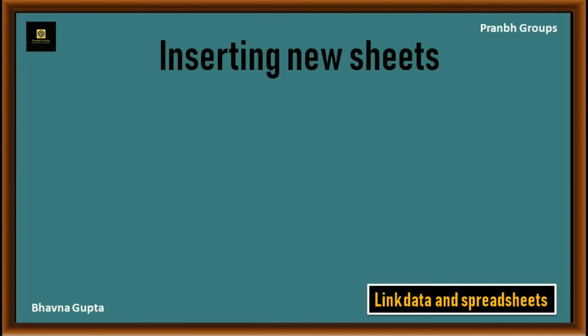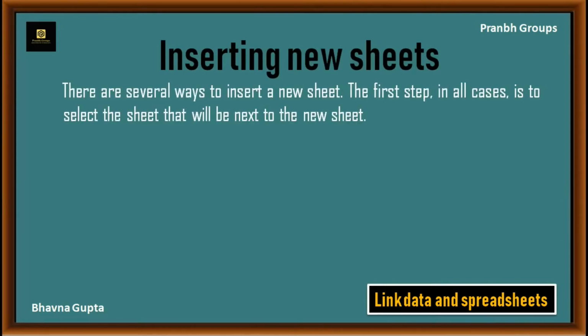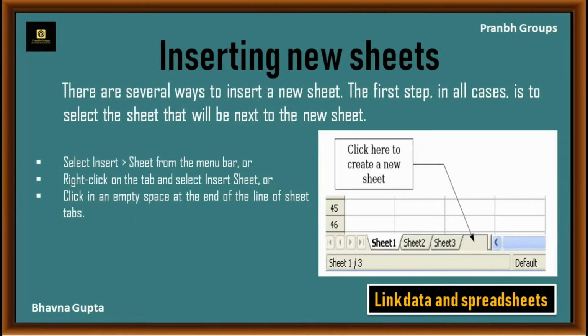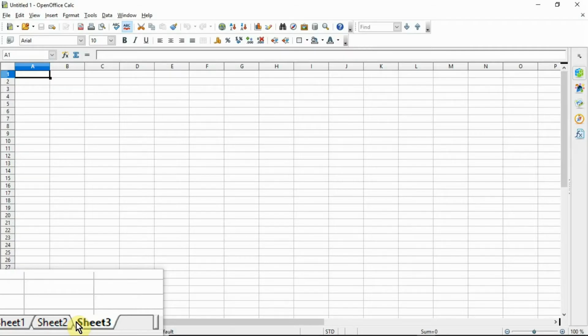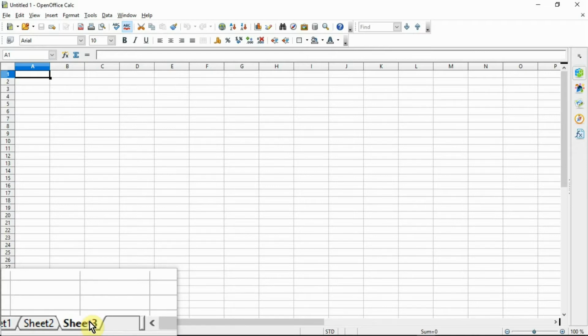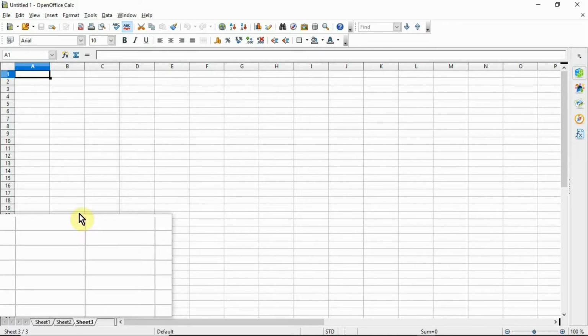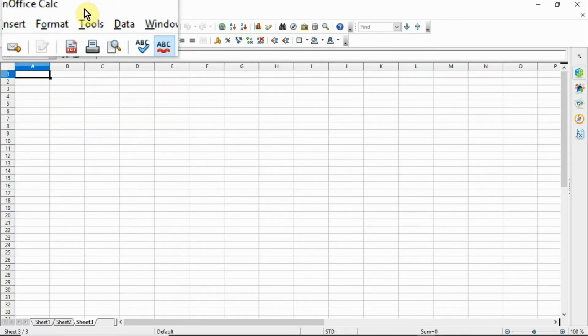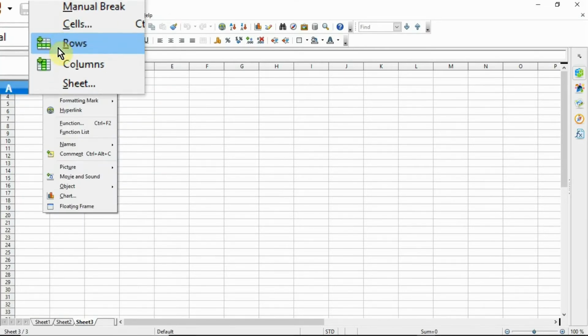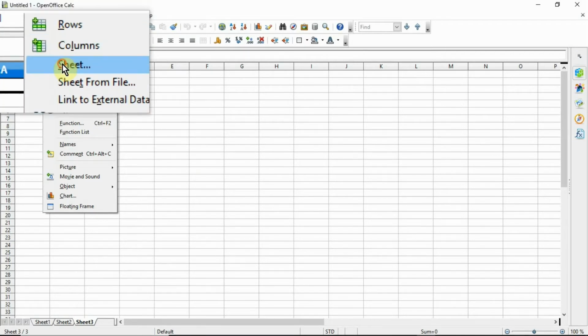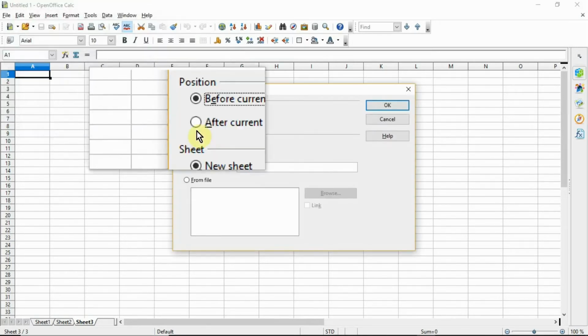Next topic, inserting a sheet. There are several ways to insert a new sheet in a spreadsheet. The first step in all cases is to select the sheet that will be next to the new sheet. Firstly, select the sheet and then, using the first method for inserting a sheet, click the Insert menu and then click the Sheet option, and this window will appear.